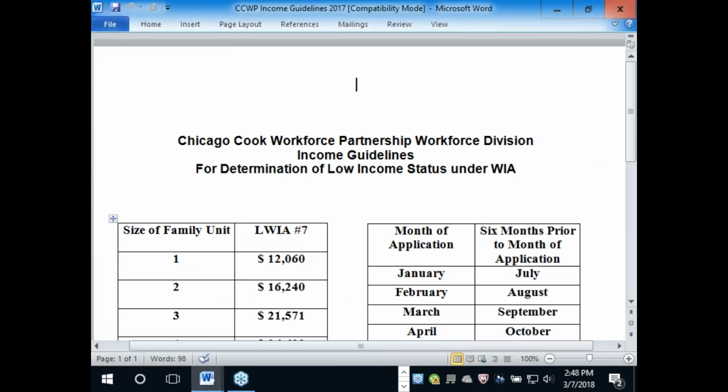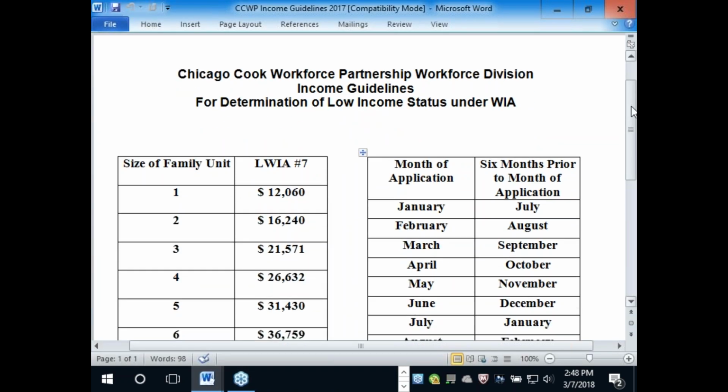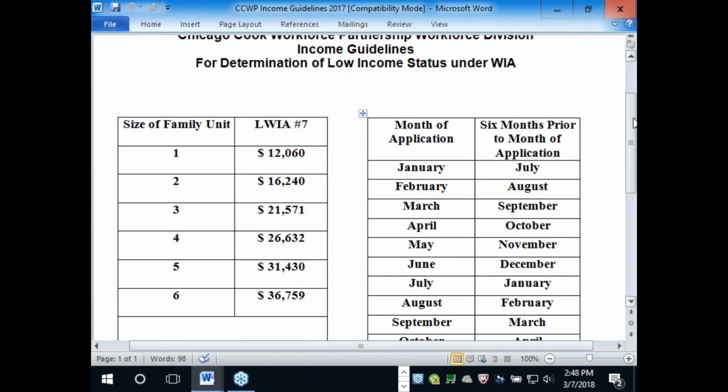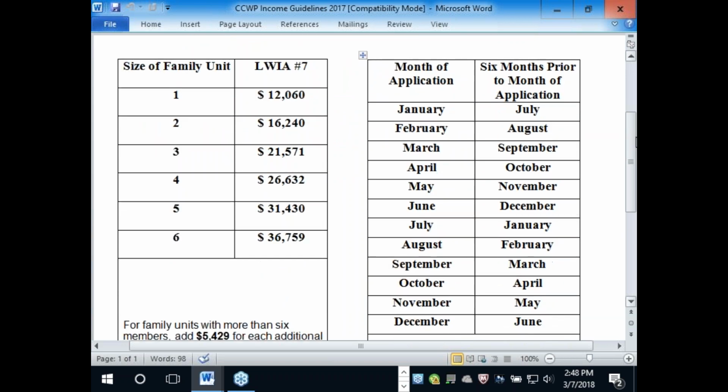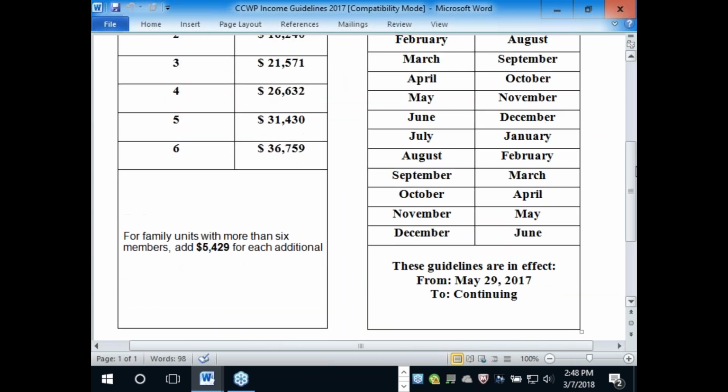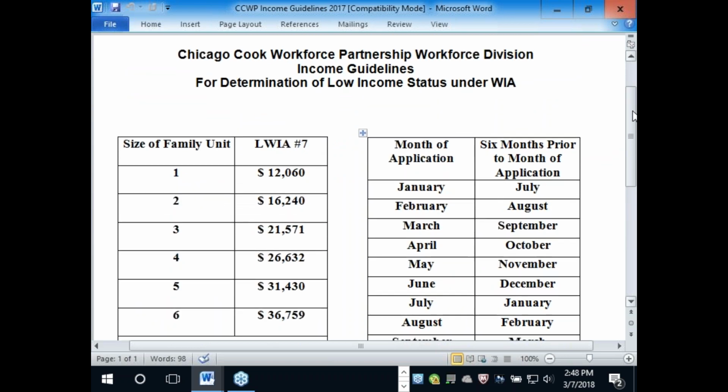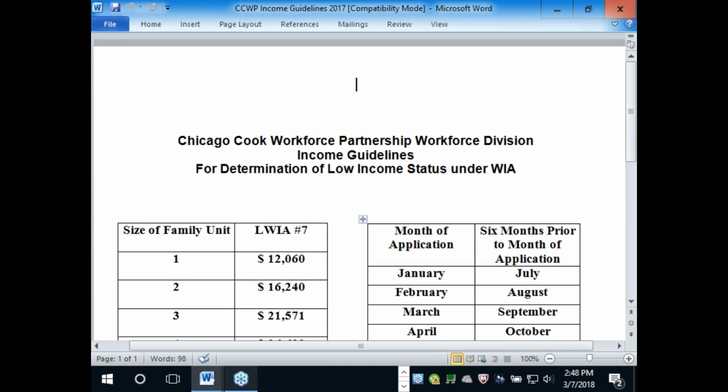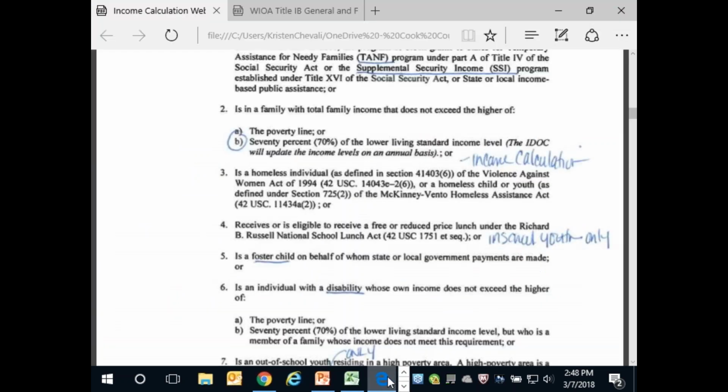I'm just going to show you real quick. These are the income guidelines, and these have been updated since May of 2017, so they should be getting ready to update again. But everyone should have this. If you don't have it, again, this is going to be on the help desk after the webinar.